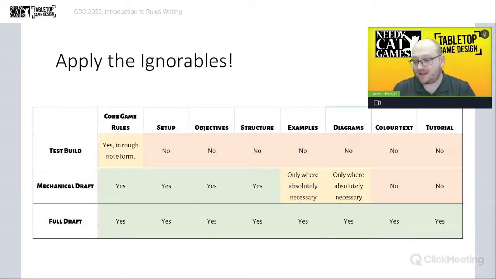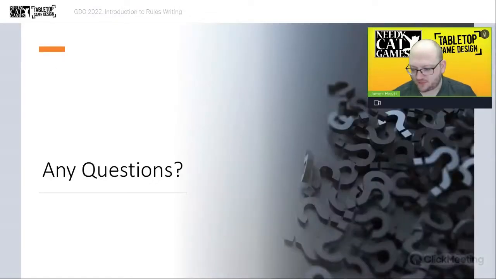Mechanical draft, you're bringing in your breadthening, right? You're not deepening, you're breadthening. So you're going core game rules, setup, objective, structure, all the stuff about how the game works is there. And you may be using examples and diagrams when something's really unclear and you want your players to be able to make sense of it. But you're not putting in color text, you're not worrying about tutorials. It's only in the full draft you start doing all of that stuff all at once. So that talks about the stages of rules writing and what we think of at each one of those. Any questions? There's one in the chat.